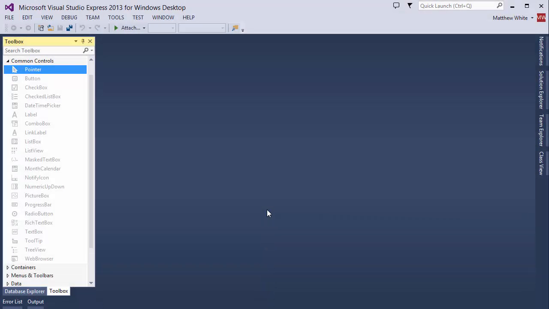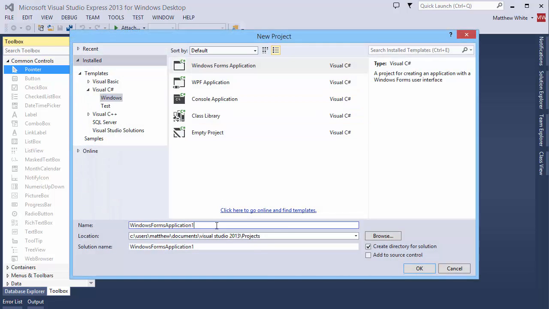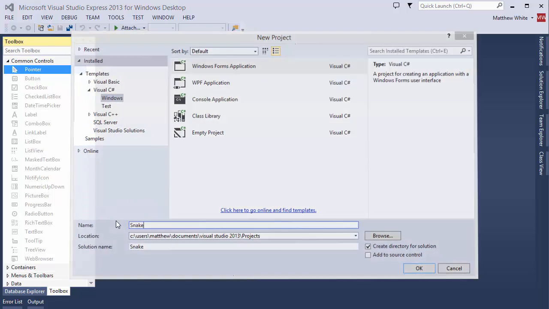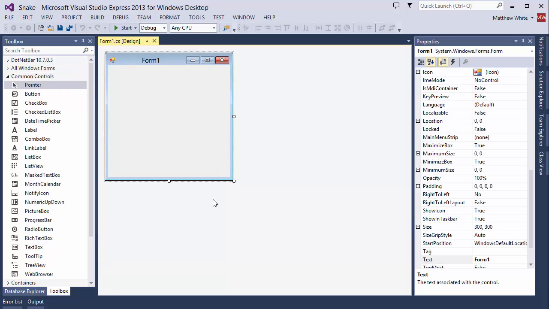Hello guys, welcome to part 1 of how to create a snake game in C#. For part 1 we are just going to set up the form. It should be a quick part.